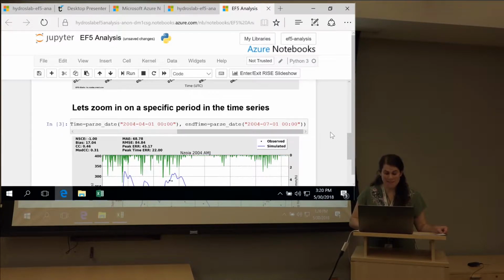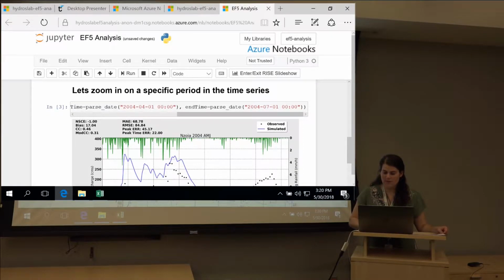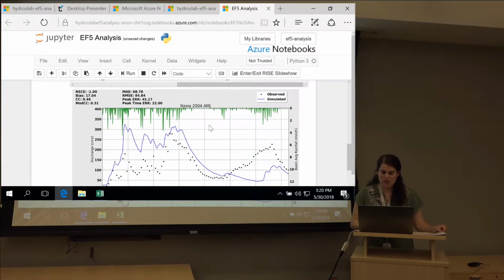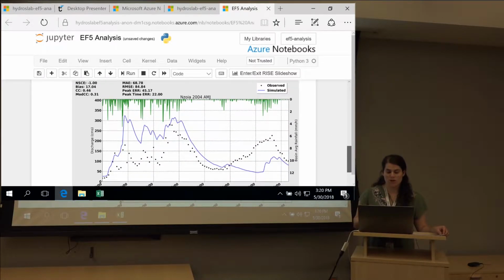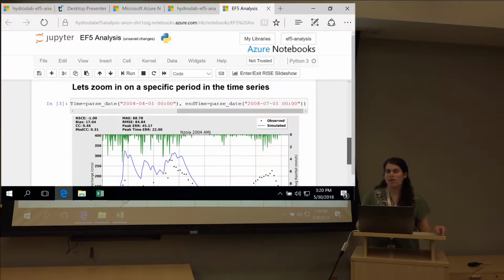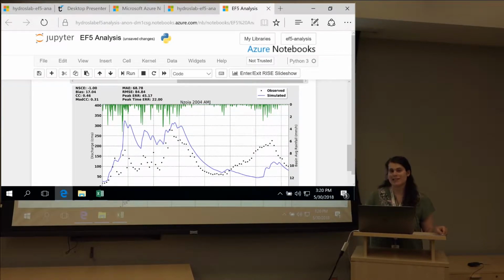And we have our output. We have Nazoya 2004 AMJ, April, May, and June. And we can see how well our simulation, which is the blue line, matches with the observations, which are the dots. These model evaluation indices aren't as good as they were for the whole time series, but with calibration, hopefully we would be able to get better estimates for this.